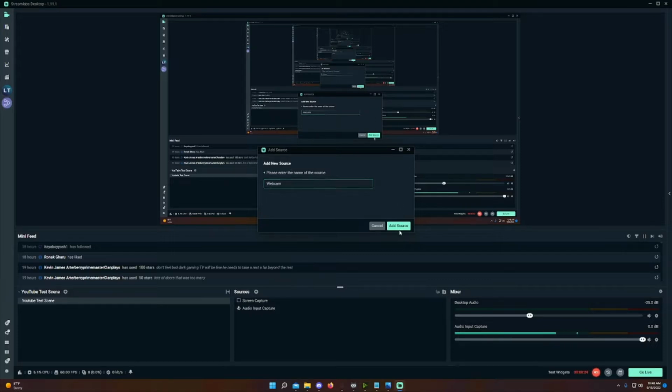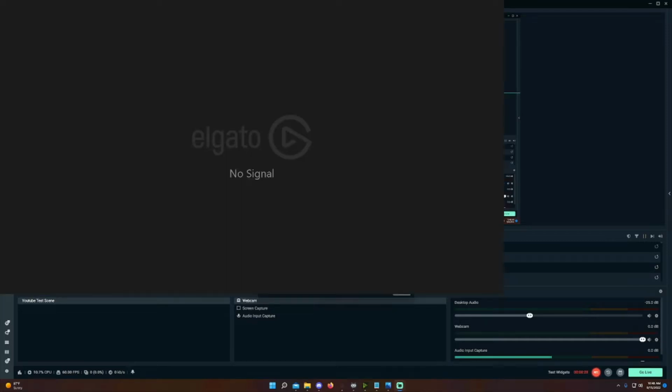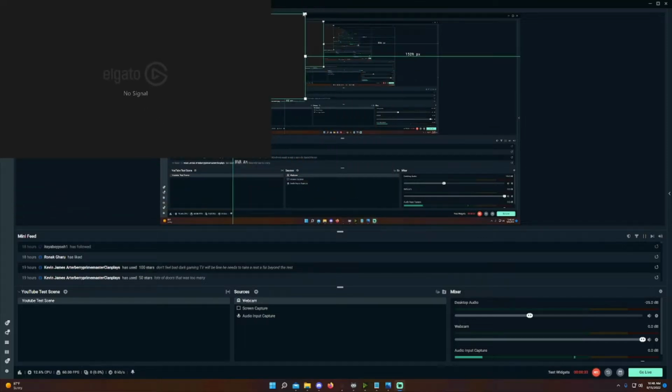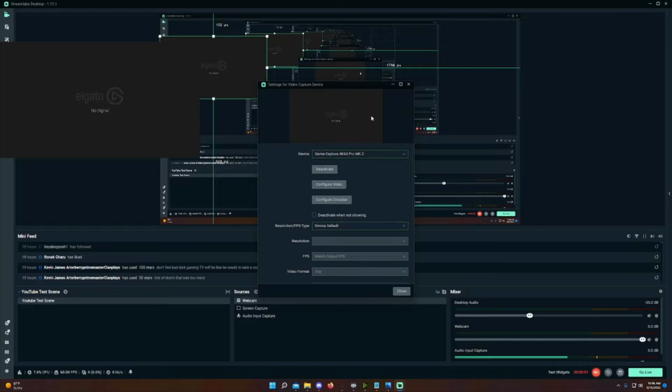I'm going to go ahead and add the source real quick, and ta-da, it's really huge. Let me just go ahead and minimize this real quick so you can see what I'm doing here. Alright, so let's go ahead and open the webcam up again, double click it. This is what it looked like when I added it. You just couldn't see it a second ago.